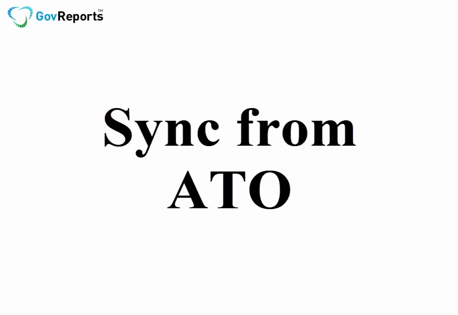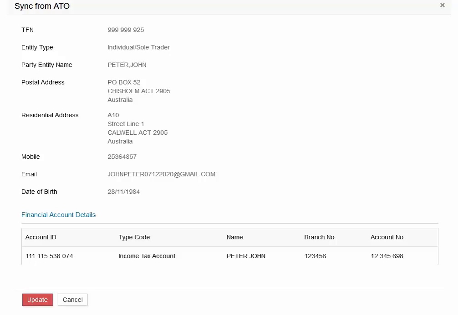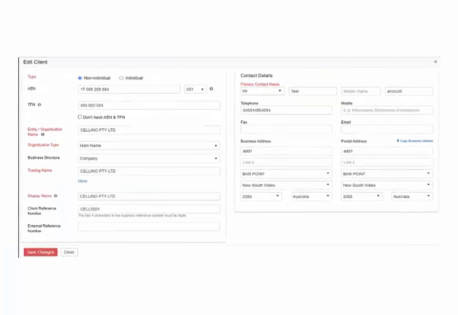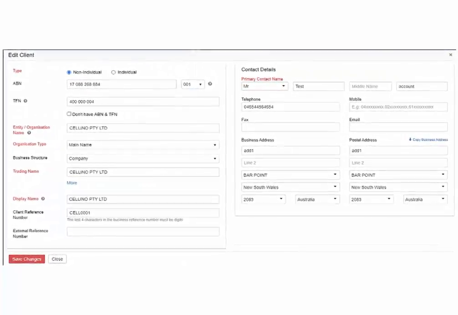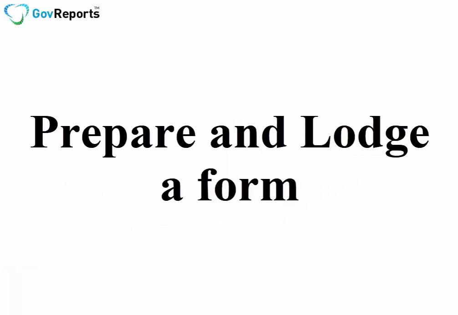5. Synchronize from ATO. The option to synchronize from ATO will enable you to pull a client's information from the ATO into GovReports. So, if you haven't entered the client's details, when importing the client list from ATO, you can synchronize from ATO, and enter some of the contact details. For most, if not all ATO compliant forms, you will need to have full client contact details to be prefilled on the reporting form to work. If you haven't done this step, each time you pull up the compliance form, you will be redirected to complete the contact details.